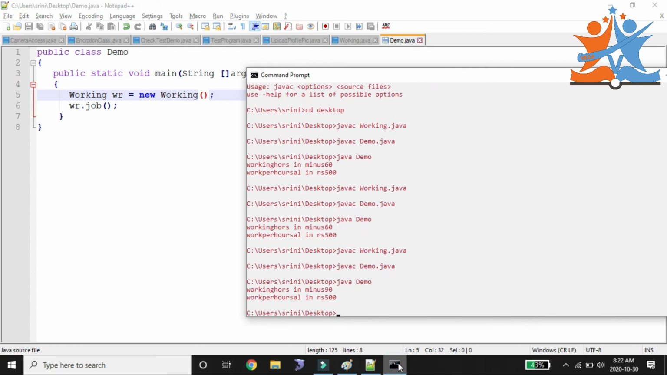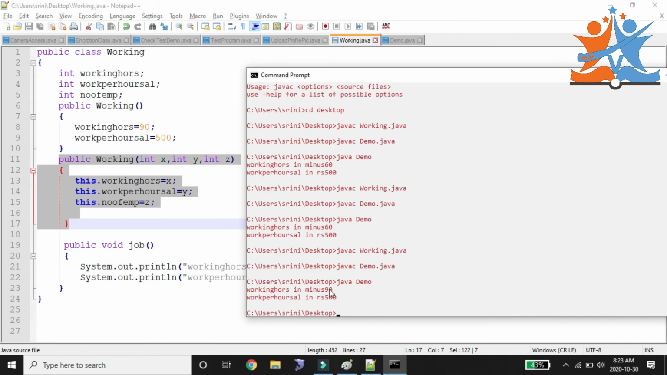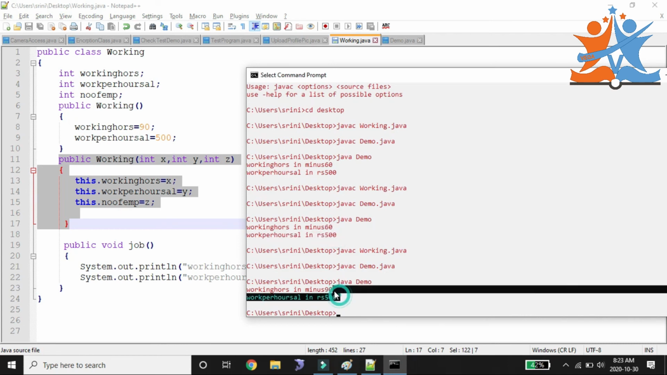Compile and run. So 90, 500. In the previous output we got 60, 500. Now it is 90, 500 because in the zero argument constructor working hours is equal to 90. In the working constructor we have working hours is equal to 90, working per hour sal is equal to 500. So here we are getting the same output, 90 and 500. This is the previous output, this is the present output.